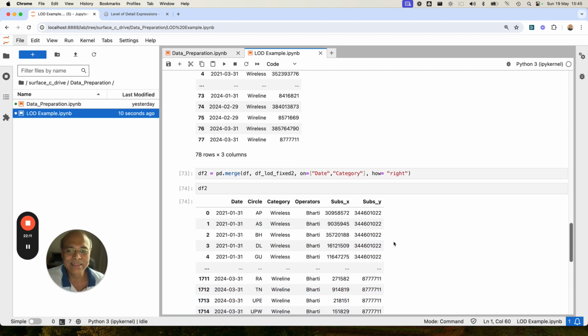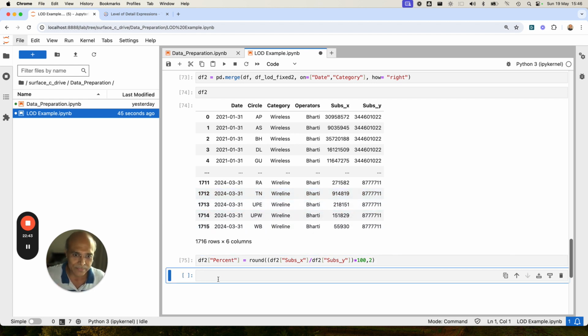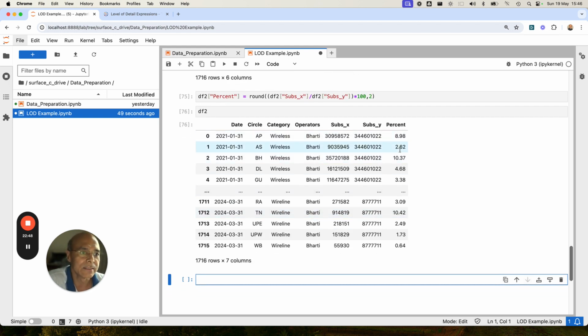So when you calculate the percentage, it will tell you that if you take wireless as the base, what is the percentage for AP for Bharti, and what is the percentage for Assam for Bharti, like that. Similarly, if you take wireline as the base, because this is the wireline sum, it will give you the percentage for various circles for Bharti for various dates for wireline subscribers. So if I do the calculation, you'll find that the percentage numbers are being shown up here.